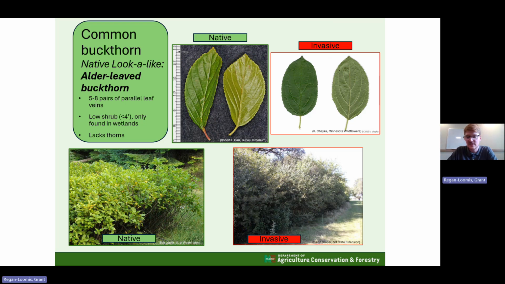This plant does have a native lookalike. This is alderleaf buckthorn, which has 5 to 8 pairs of parallel leaf veins, which make it quite distinct. It's a low shrub, typically growing under 4 feet tall, and it's only found in wetlands. And unlike common buckthorn, it lacks thorns. So if you see a thornless shrub in a wetland area and it matches this description, it could potentially be alderleaf buckthorn.